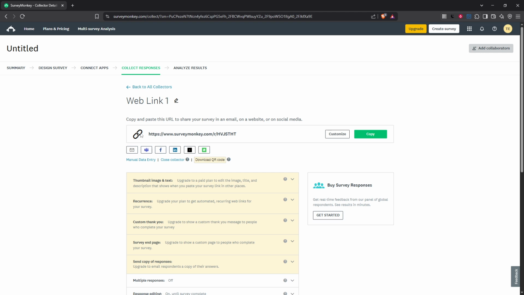Once you click that, SurveyMonkey will automatically generate a unique URL for your survey. This URL is exclusive to your survey, ensuring that when people click on it, they're taken right where you want them to go. You should see the URL prominently displayed.